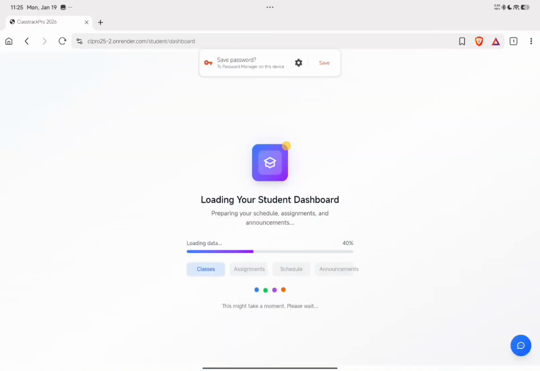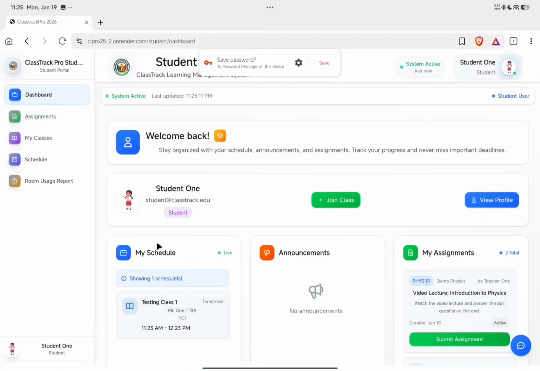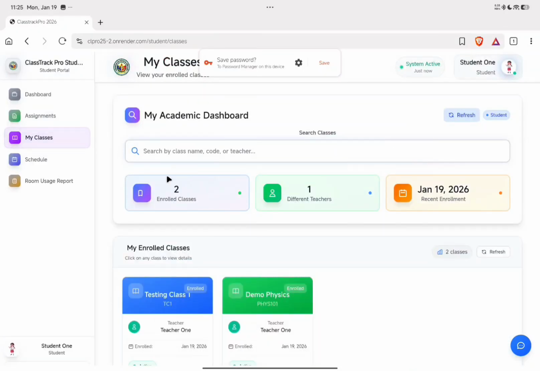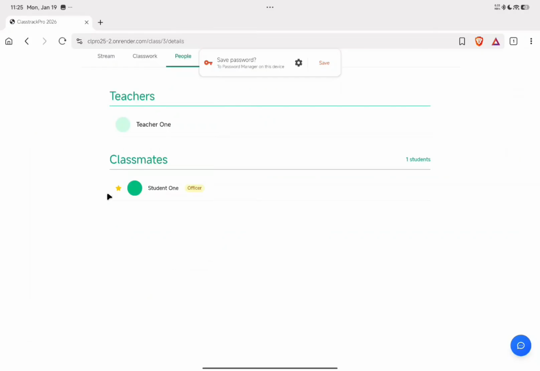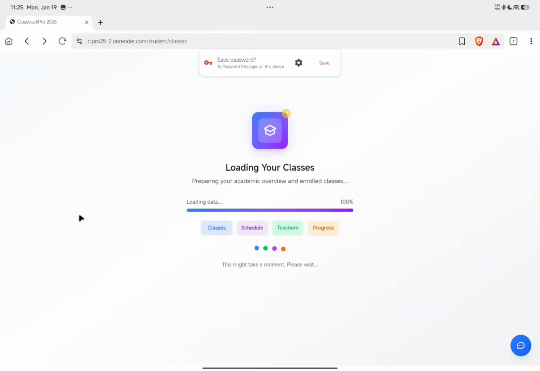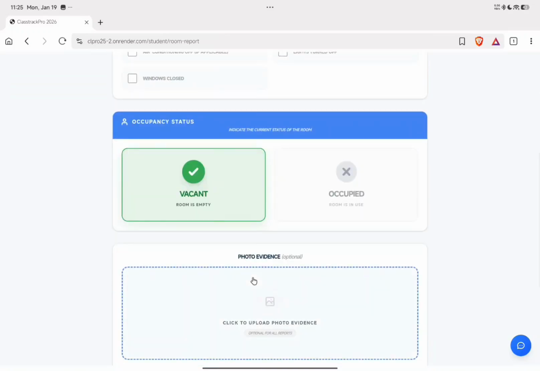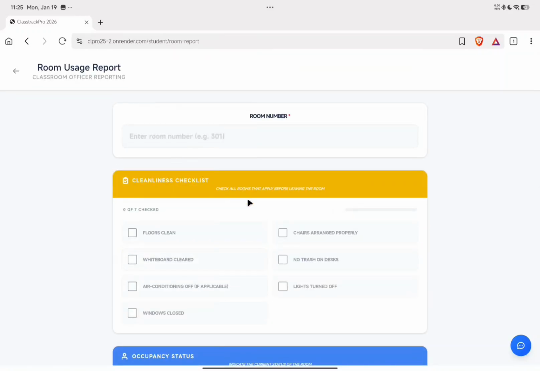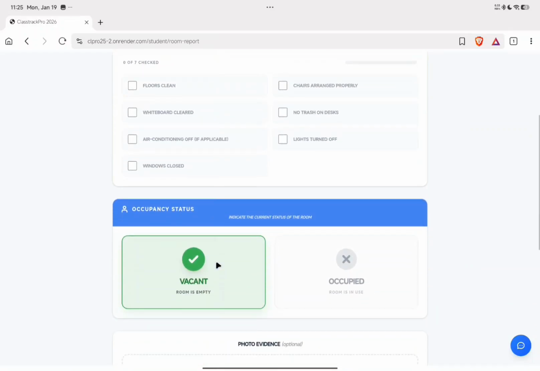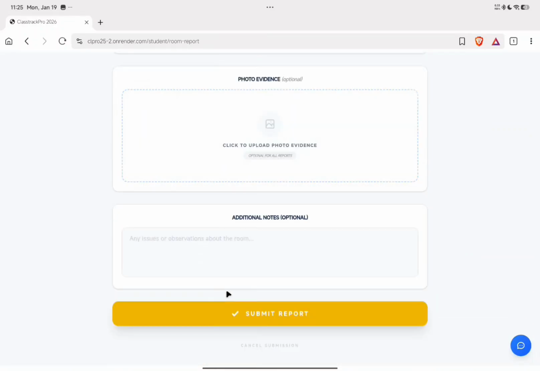Once we're logged in, we will now notice the changes that we have in here. On the student portal sidebar, we will go to the My Classes module and see the Testing Class 1 and the Room Usage. This module provides students a way to report the rooms they are about to occupy.